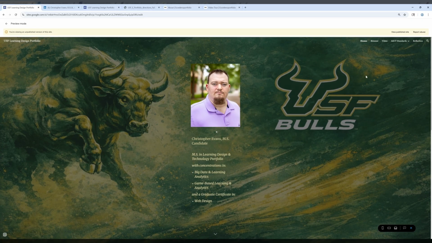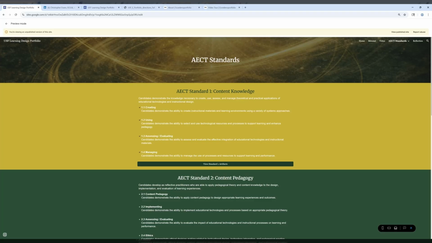I'll begin by moving into the AECT standards section where each artifact is presented and explained individually in relation to specific standards and competencies. This section of the portfolio presents the AECT standards that frame all of the work included in this site. The AECT standards provide a comprehensive structure for evaluating professional practice in instructional design and educational technology. They emphasize not only the creation of instructional materials, but also pedagogy, learning environments, professional responsibility, and research informed inquiry.